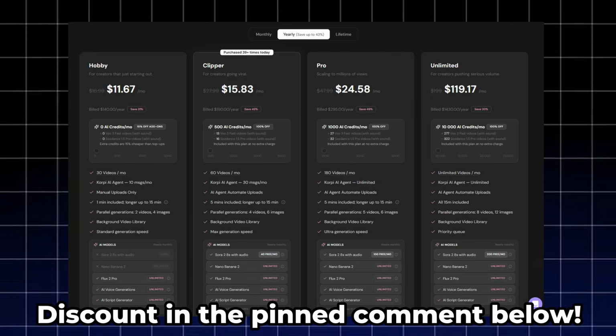Now let's quickly talk about pricing. Corpy AI offers multiple premium plans with both monthly and yearly billing options. If you're planning to create content consistently, the yearly plans are usually the better value since they offer a lower effective monthly cost. There are several plans available depending on how many videos you want to create and how many credits you need each month.